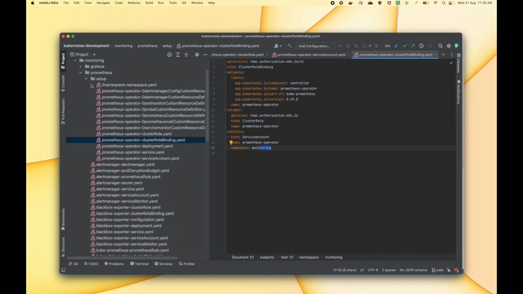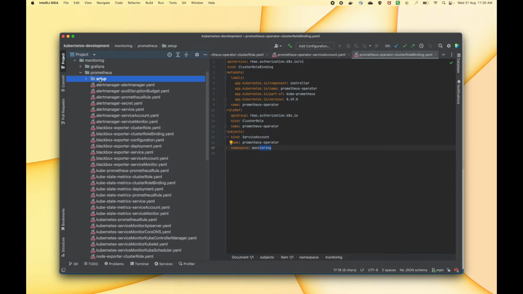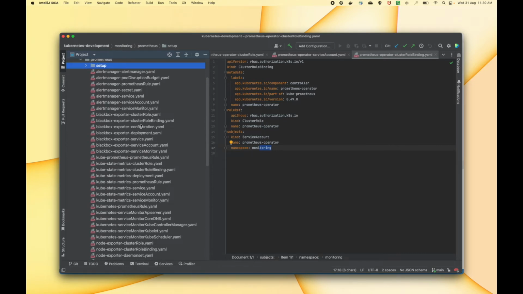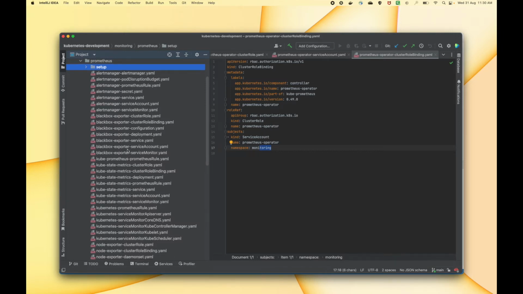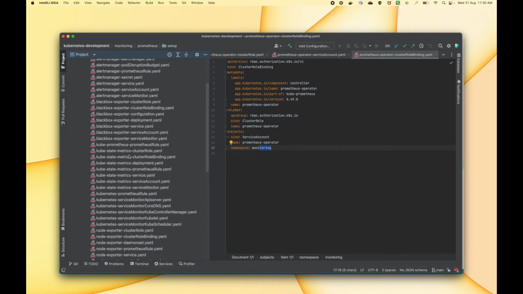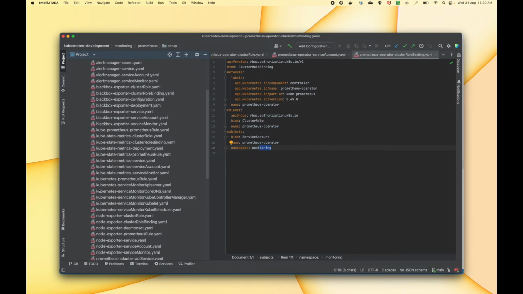Once we are done with the setup part, which means we have set up those custom resource definitions, then we can create those custom resources. And these are the bunch of YAML files that I have. You can see the YAML file for alert manager. Then we have some exporters like blackbox exporter. Then we have kube-state-metrics, and then we have custom resources like service monitor.